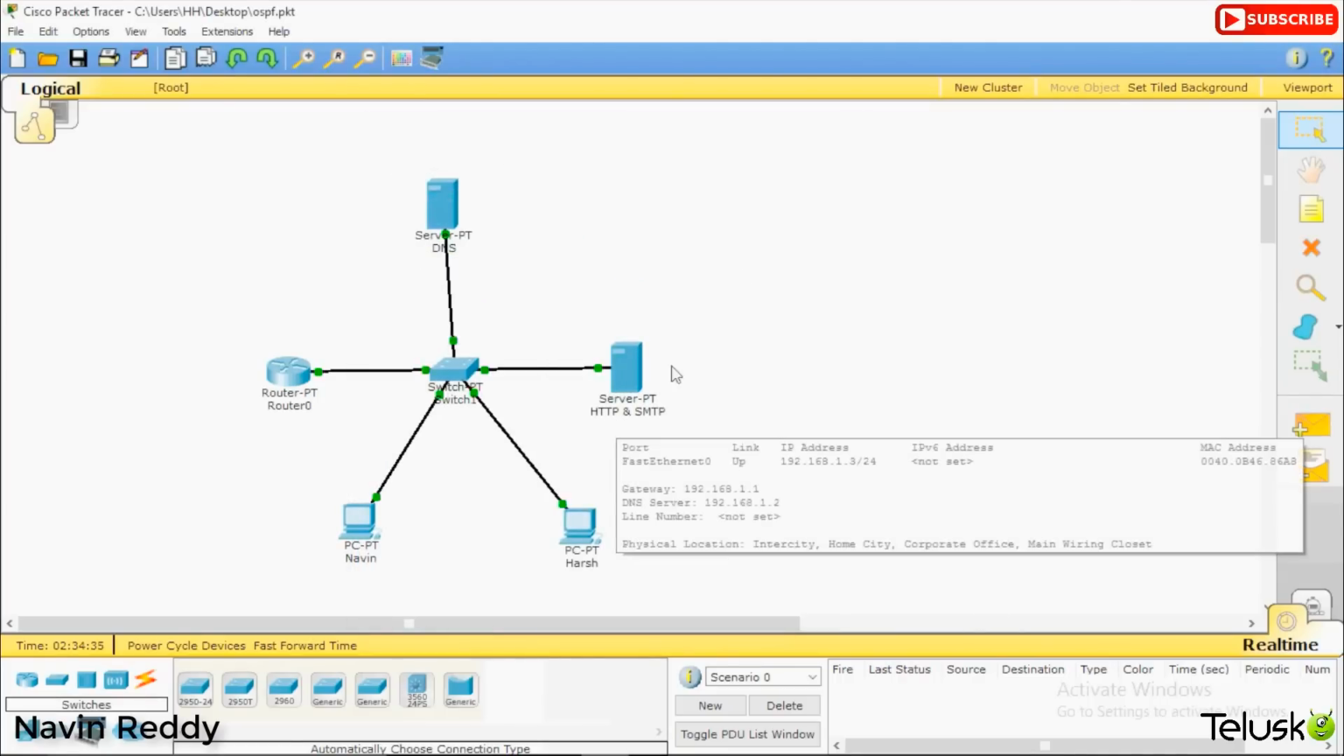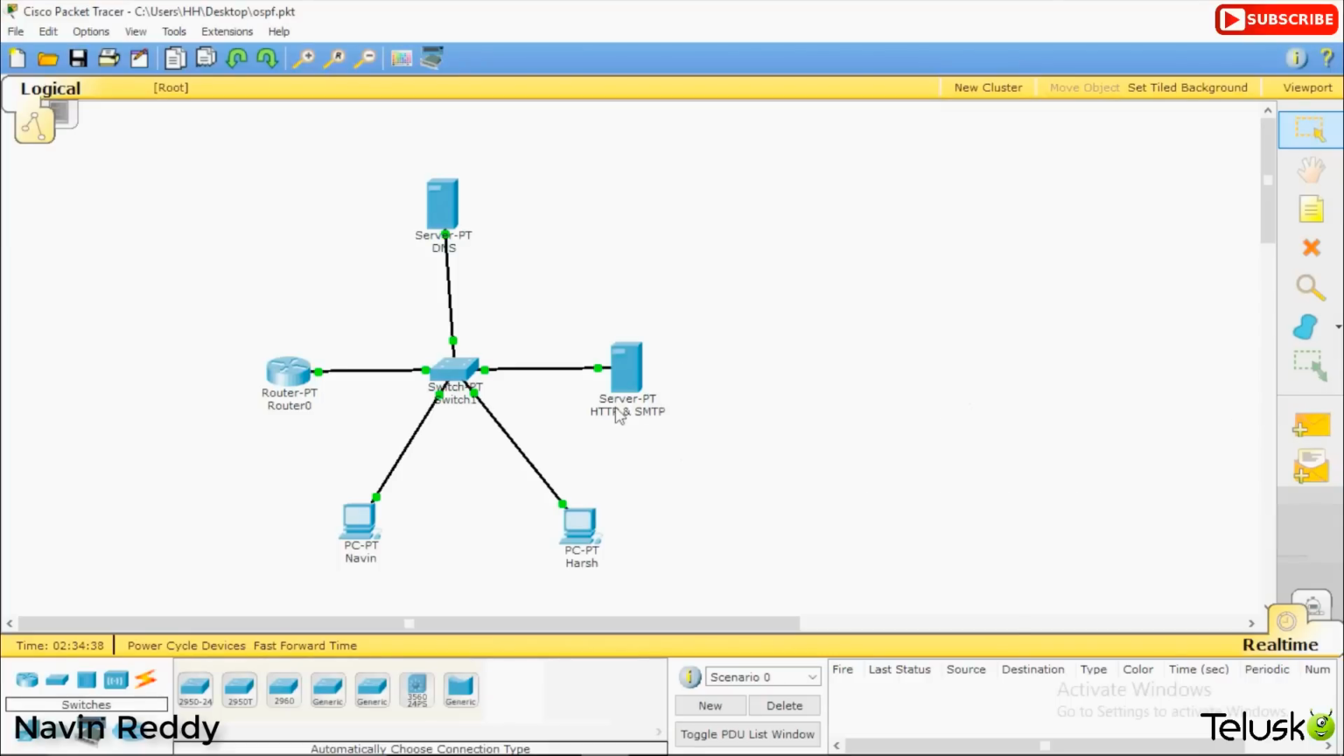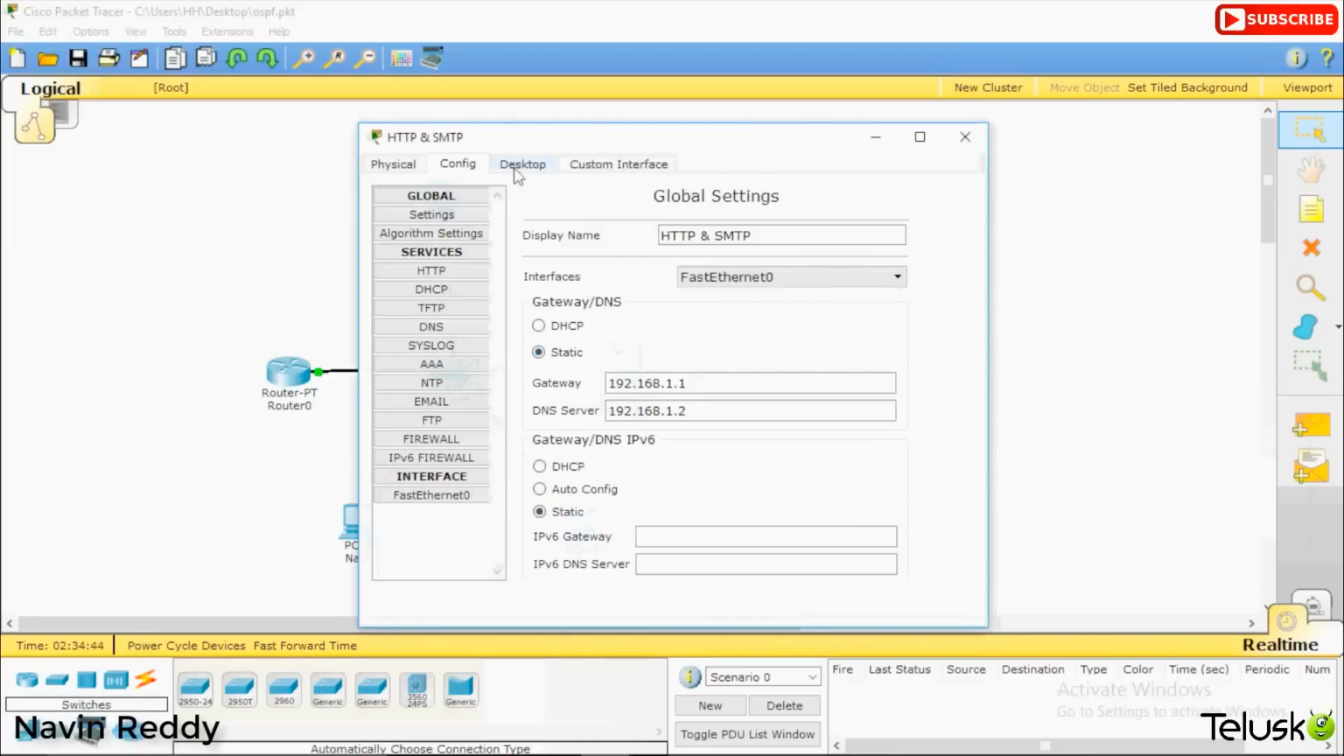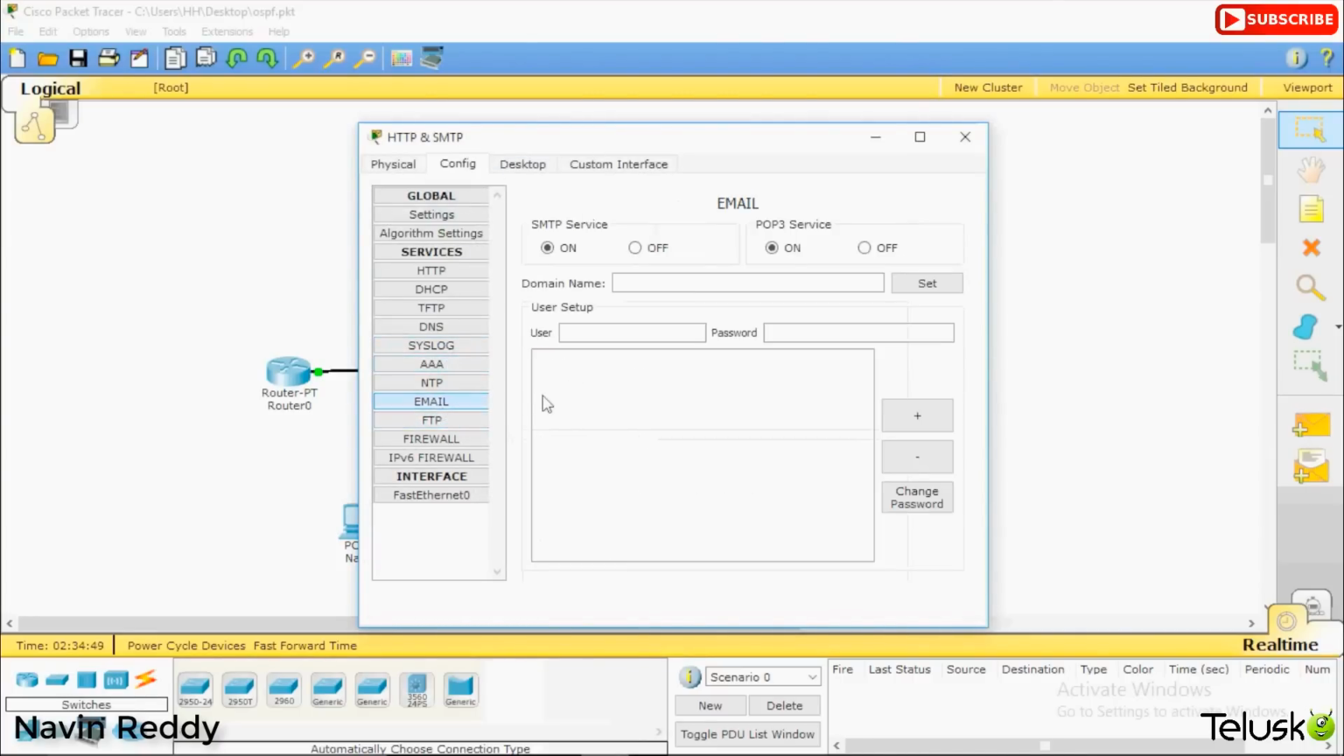But hold on, we also need to work with SMTP, right? Which means I want to send a mail from Naveen to Harsh. How can we do that? So let's open SMTP, go to config and click on email, because the email service is your SMTP service. You can see we got an SMTP service and we got POP3.